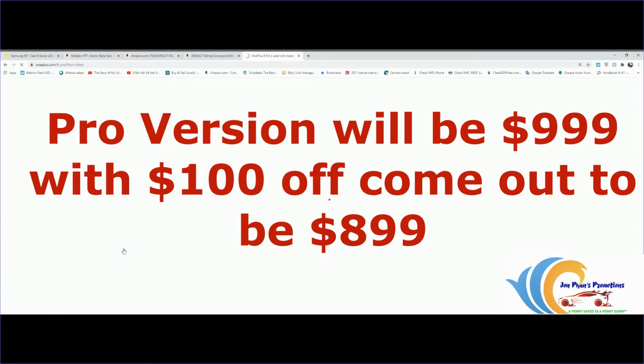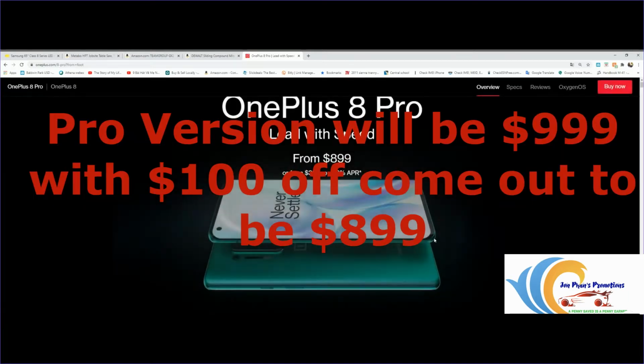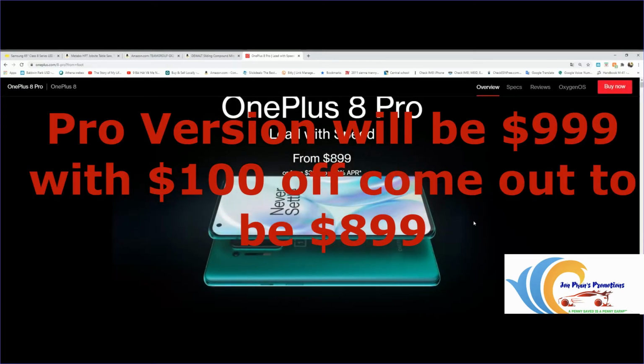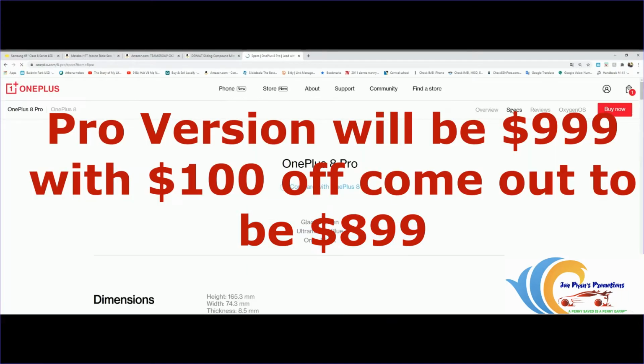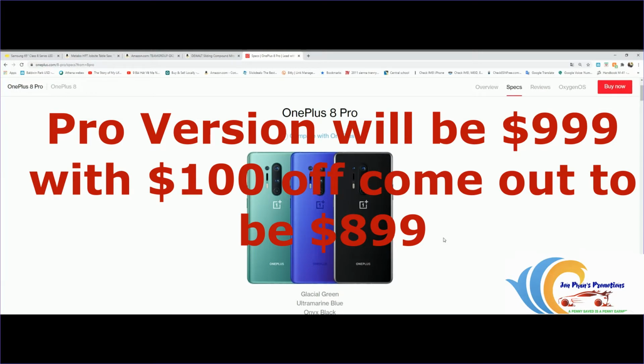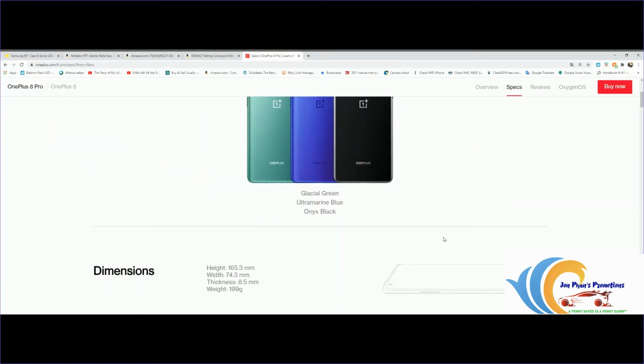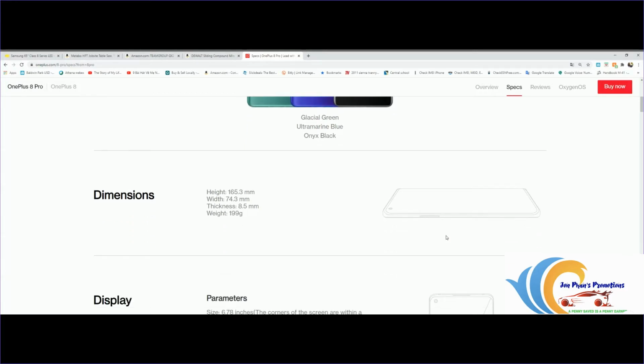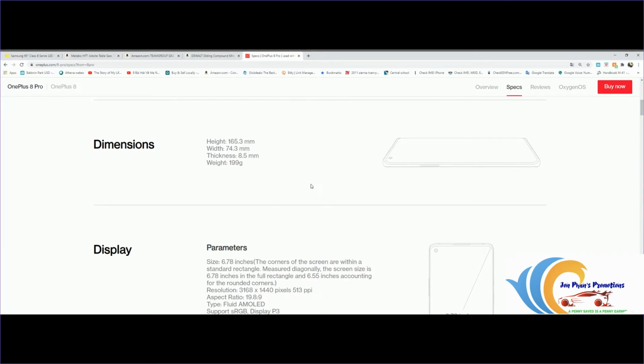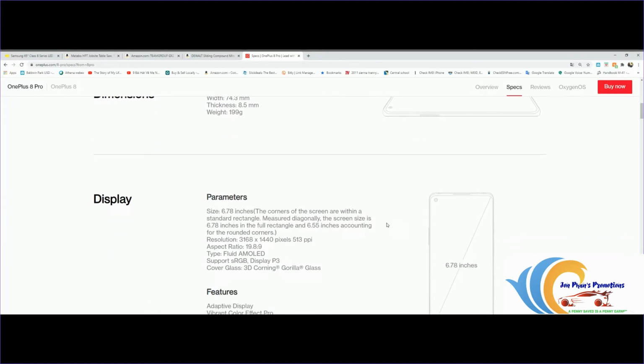Okay, this one is the OnePlus 8 Pro right here. This one is $899. Okay, we can check on the specs here. I guess it comes with three colors: glacier green, ultramarine blue, and onyx black. Dimensions, height, width, thickness, weight, 199 grams. The display is 6.7. Wow, pretty huge.